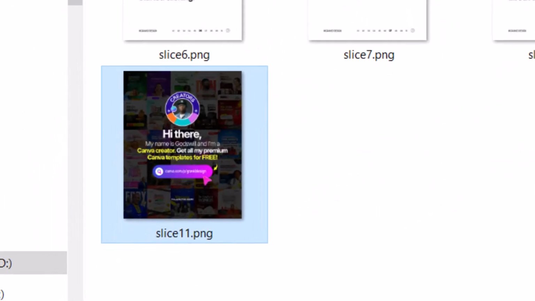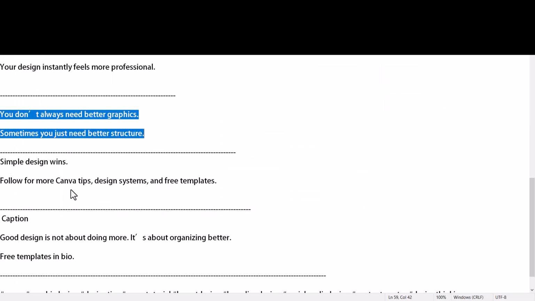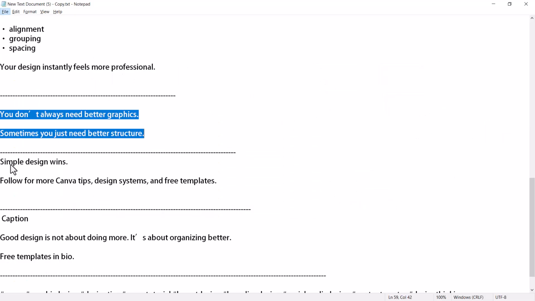This is a carousel that I've posted on my Instagram before. We have this one: say hi, my name is Godswill and I'm a Canva creator, get all my premium Canva templates for free, link. Okay, these are pre-made CTAs. So if you see what ChatGPT gave me here, I'm taking my time to explain this because I really want to get the structure right. Simple design, follow for more Canva tips, design system and free templates. This is not what I do, this is not my CTA.